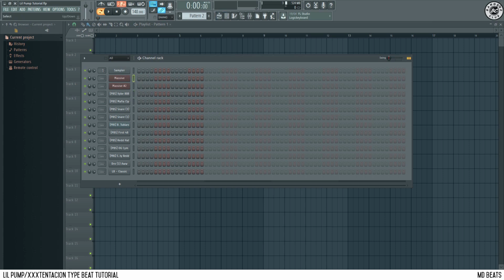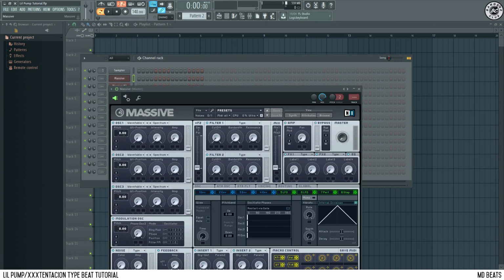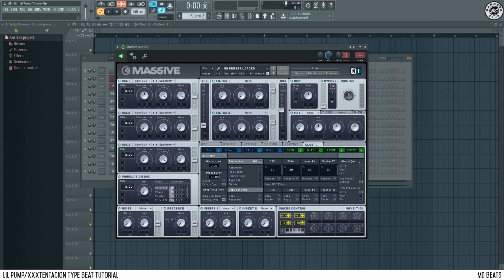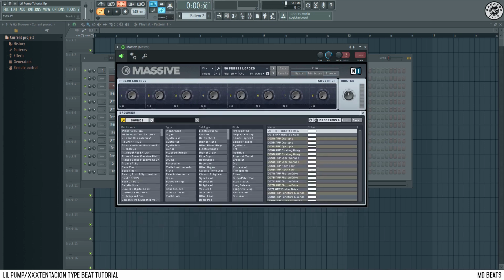First off, I'm gonna start with a main melody. I usually use Massive because it's one of my favorite VSTs for now. I used to use a lot of Omnisphere and a lot of Expand, but now Massive is my go-to. I know a really good preset we can use for a Lil Pump type beat that has that scary vibe. So hold on. Yeah, there we go.